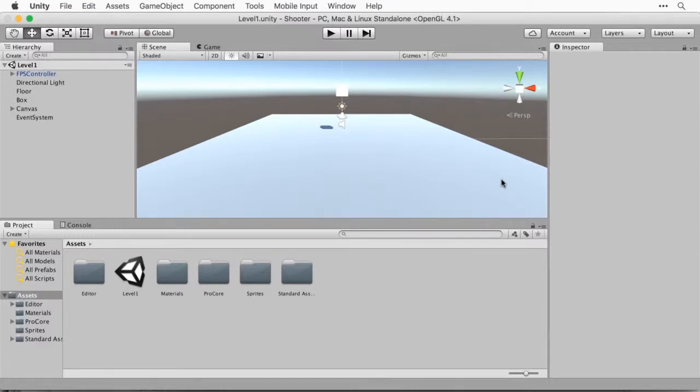In this video, we'll add a basic weapon to the FPS game, which will allow the player to shoot and also to reload. We'll begin by creating the graphics for the weapon, and then we'll add a script that allows for aiming and shooting. First, let's make the graphics.